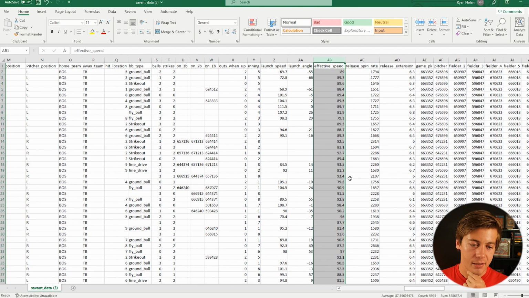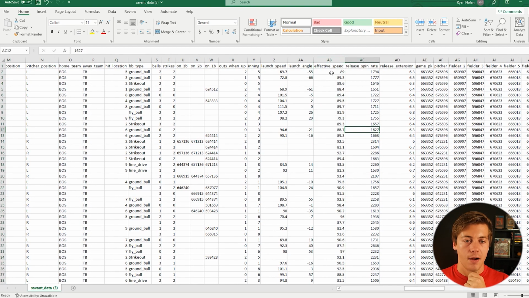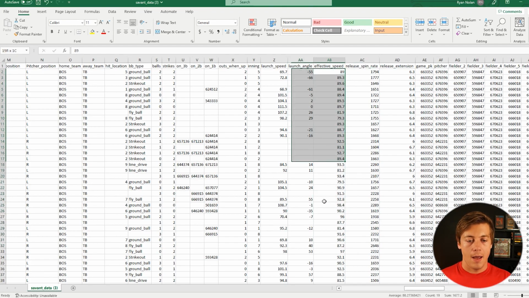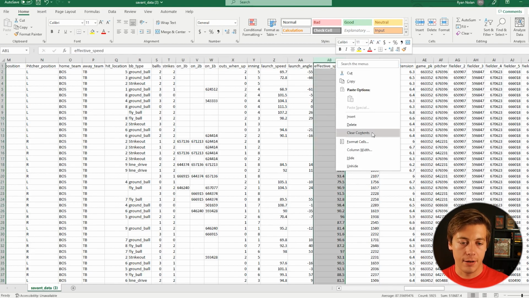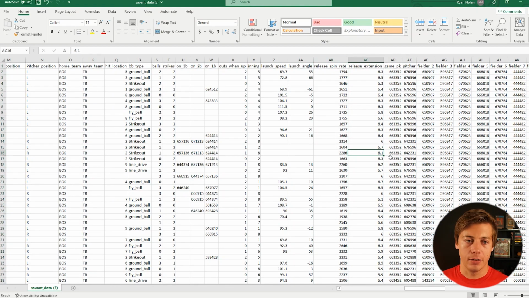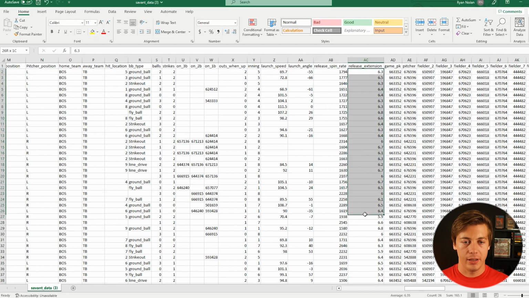Maybe we could use this data a little bit, but I know if we're going super granular, we could. I'm going to delete it for now. There's a lot that we could take a look at. Spin rate, I 100% want to take a look at. Release extension, I want to take a look at.